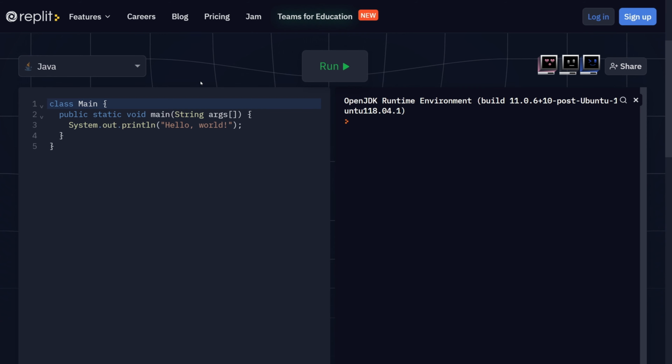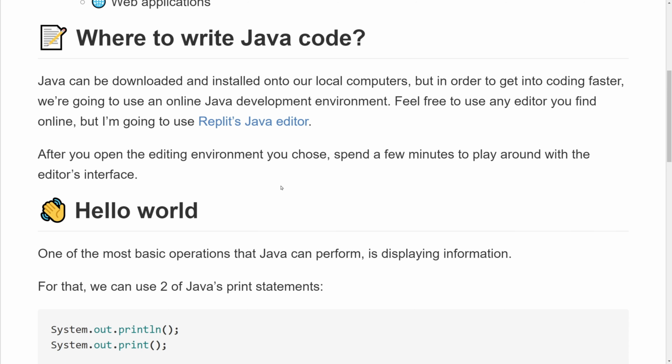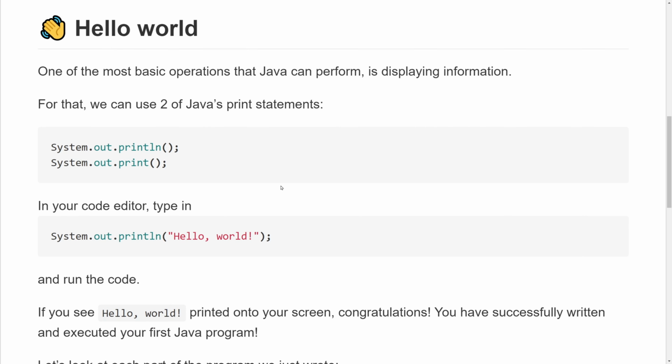And after we have written our program, we want to click the Run button right here, and the output of our program will be displayed on the right side of our screen in the output window. Feel free to pause the video for a few moments and play around with the interface of our editor so that you get familiar with it. After that, we're going to get on to writing our first program in Java.